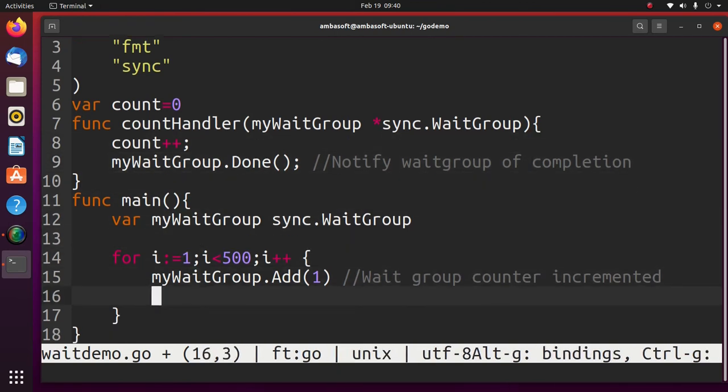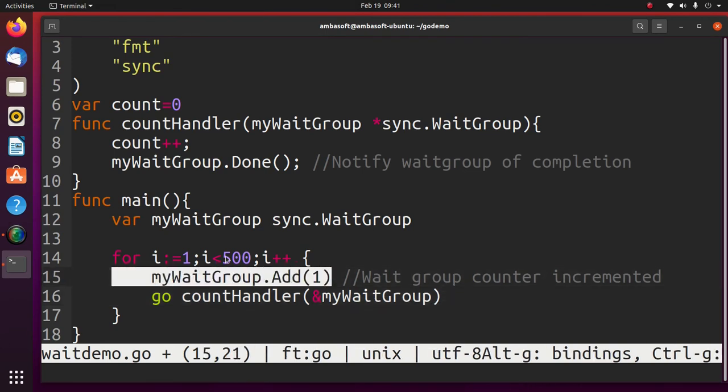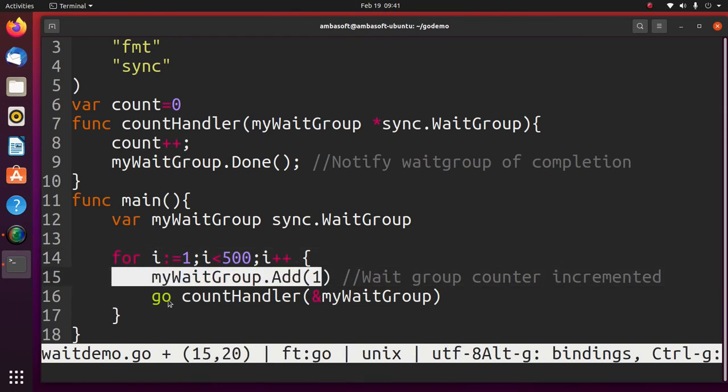So I need to make a call to that function. It is a go routine: go countHandler. I need to pass the address, it's a pointer, my wait group. As simple as this. So what is the work of this for loop? Sorry, this for loop creates a wait group and adds the go routine calls for every invocation.